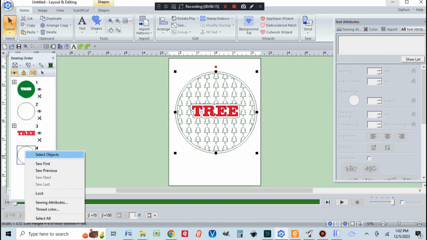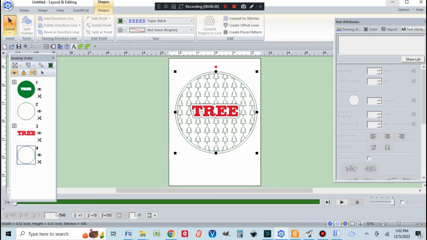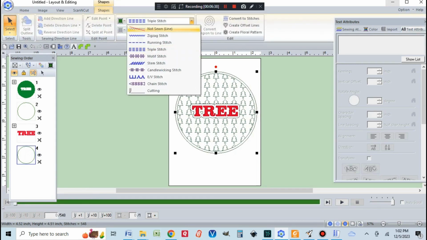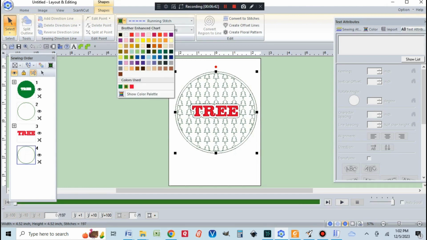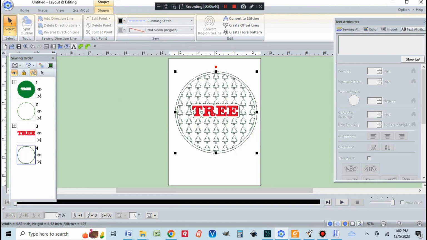And because it's an applique, then you're going to want to make sure your machine stops at every step so that you have time to address what needs to be addressed in your applique, as far as putting your fabric down and stitching around it and so on. So we will go ahead and select that object. I will give it a different color. And I'm actually going to turn that into a running stitch.